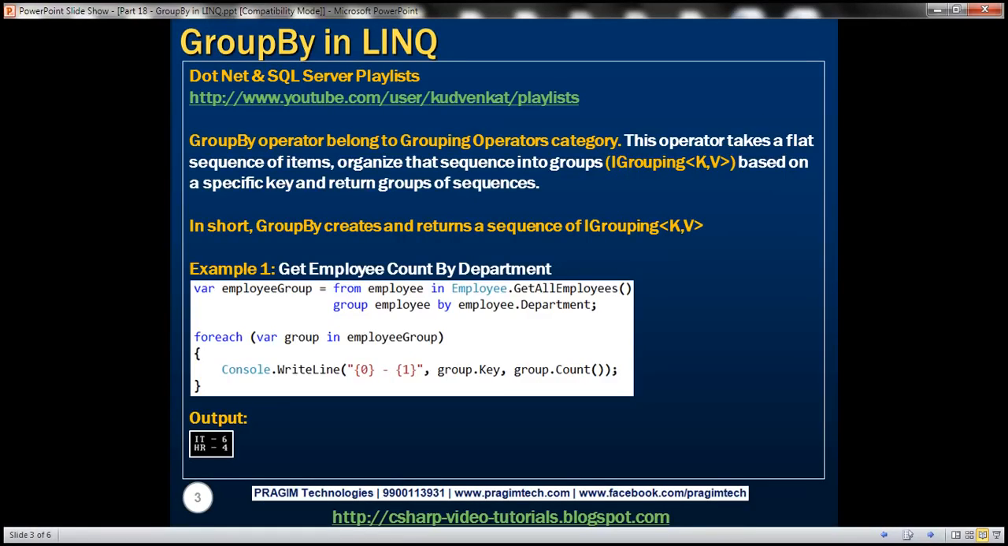GroupBy operator takes a flat sequence of items, organizes that sequence into groups based on a specific key, and returns groups of sequences. In short, GroupBy creates and returns a sequence of IGrouping<K, V>, where K is the key and V is the value. Let's understand GroupBy with examples. Let's flip to Visual Studio.